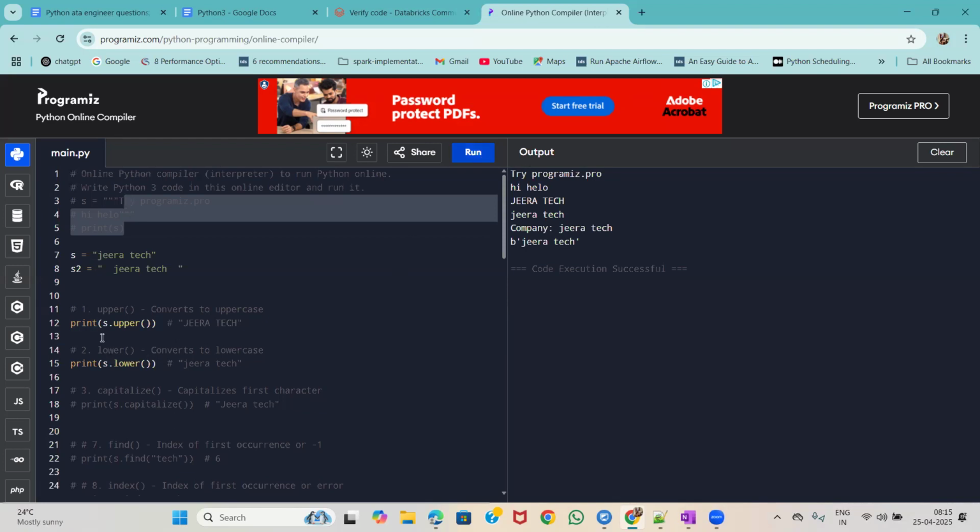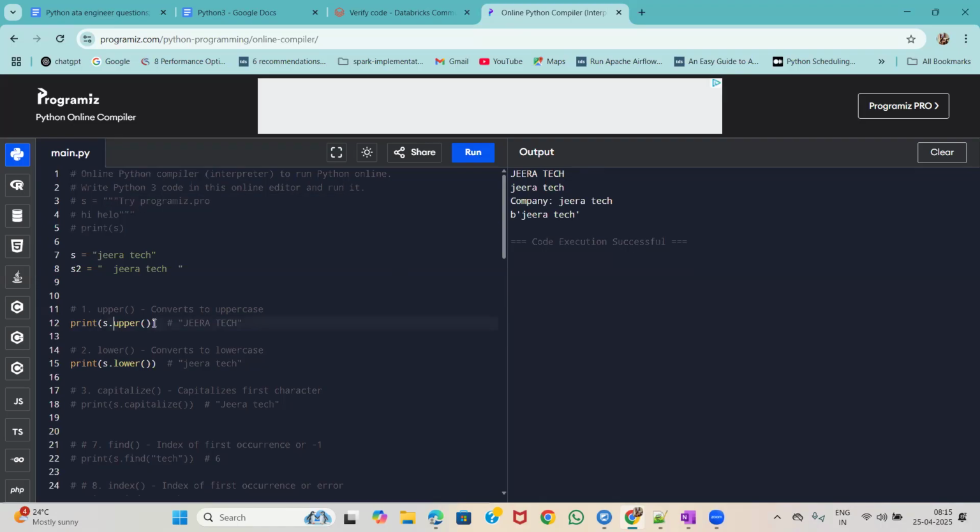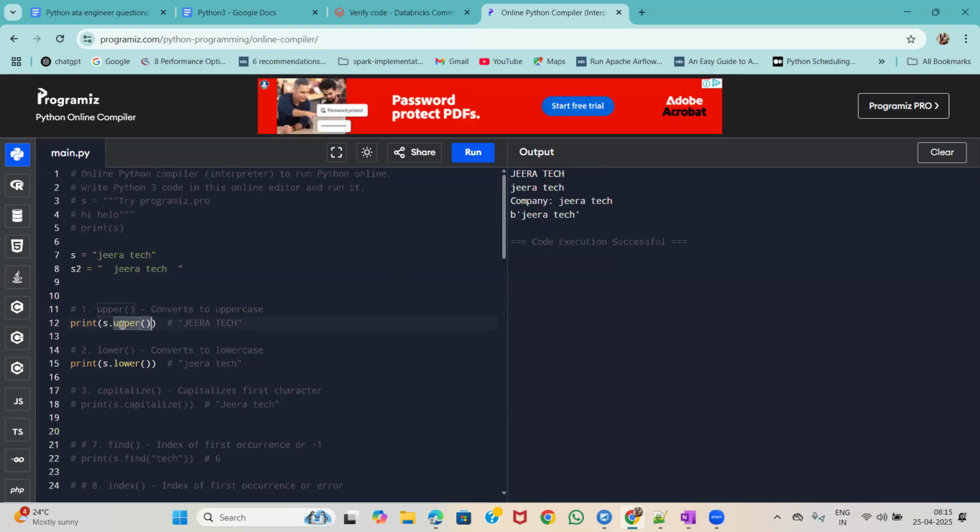See upper and capitalize, we just need to observe them. Everyone knows these methods, but how do we apply them to the input string, input value or a variable? We need to observe the syntax of usage here. This is our input string, and the variable, and the dot operator is how we access the method, and we apply this upper method.